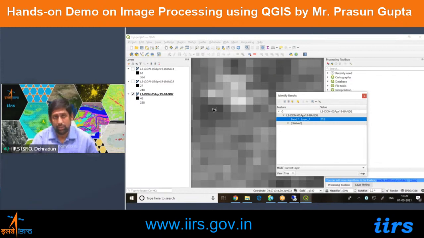Now what do you think? Will the value be lower than 218 or higher than 218? If you said lower, then you are right. Let me click here and you see that the value has now changed to 98. So the lower values are shown in dark colors and the higher values are shown in bright or whitish colors.